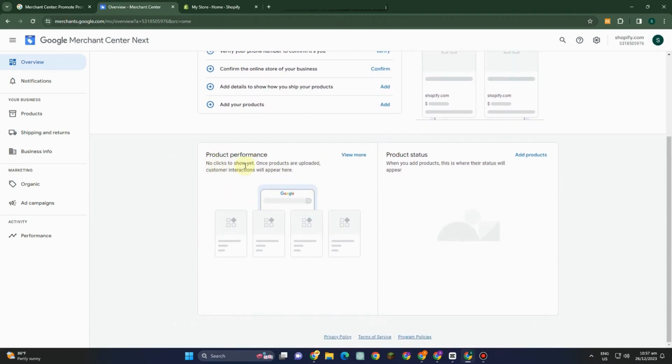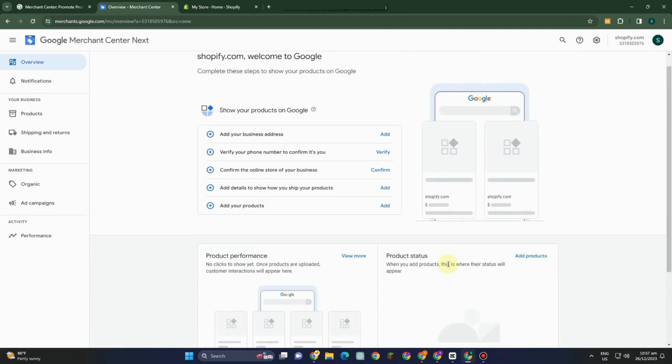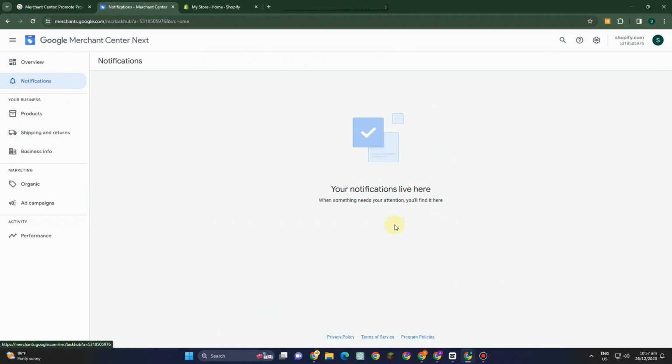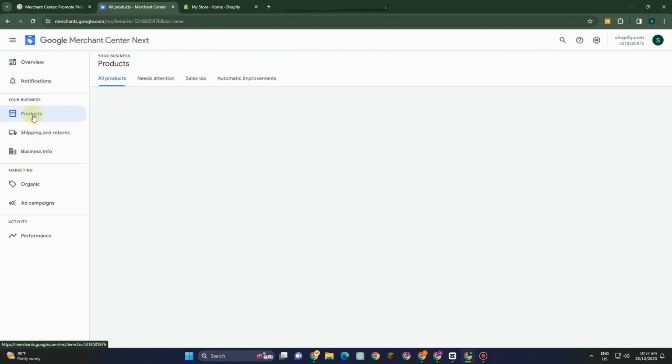Now, the performance of everything, like your product performance, you will see it right here. So as you can see, no clicks because I haven't posted any products yet. Also for product status. Notifications, all notifications about your products, about your store, will appear here. So when something needs attention, you just have to simply click this one.